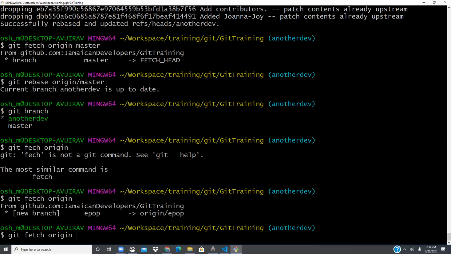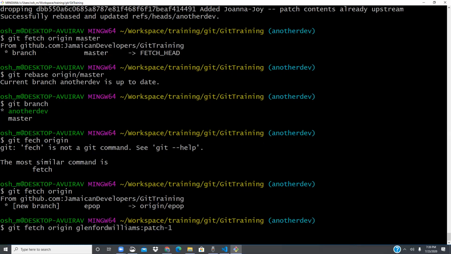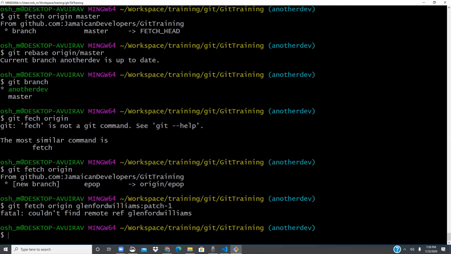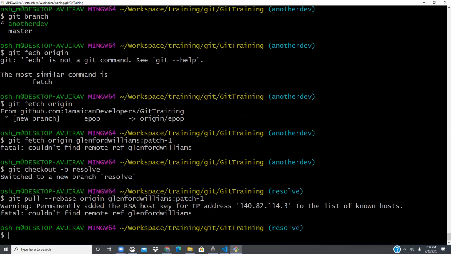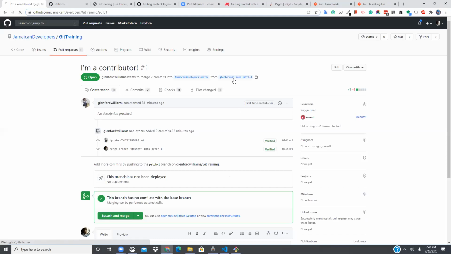I copied. Git checkout, resolve, git pull --rebase origin, the branch that Glenford is on. Interesting.